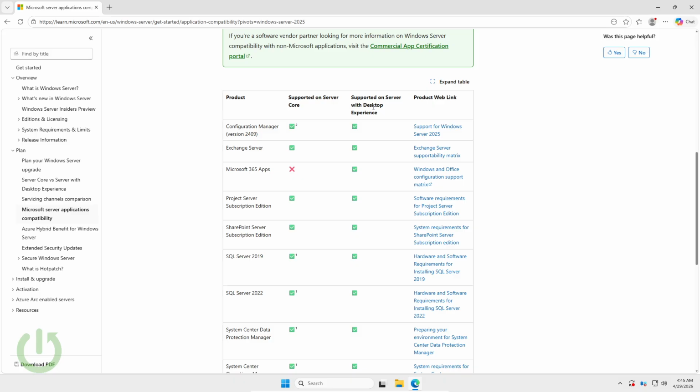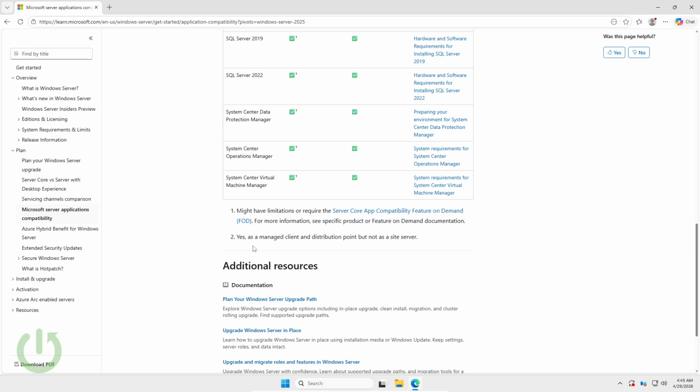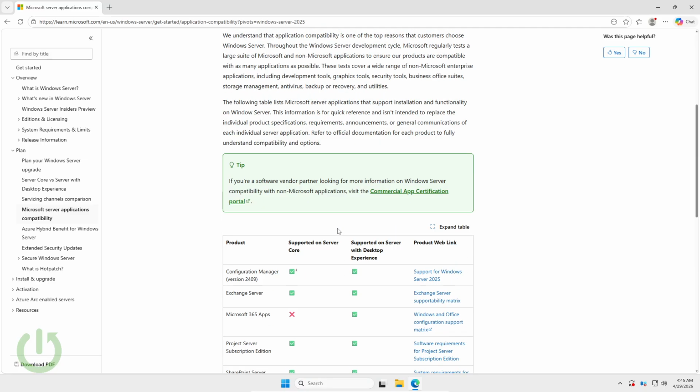Now, in terms of Configuration Manager, we have it on both versions, but we have a small tool icon right here, as you can see, and we can go down and read what it means. So yes, it is supported as a managed client and distribution point, but not as a site server. So this is what it means in terms of Configuration Manager version 2409.